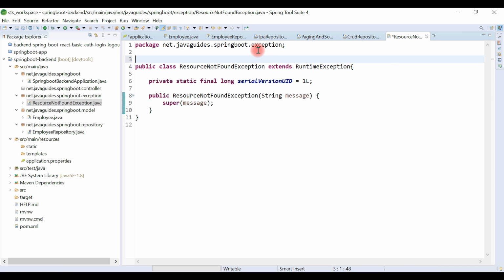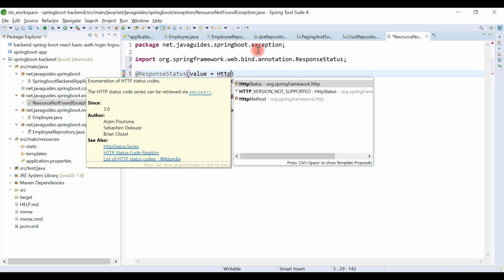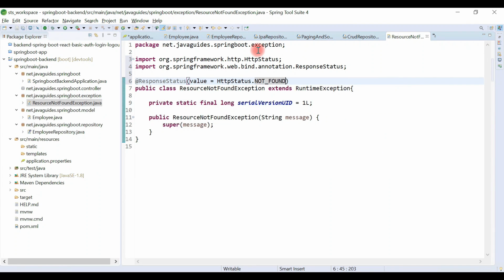Now let's annotate this exception class with the @ResponseStatus annotation. Use the value property, and let us say HttpStatus.NOT_FOUND. So basically we use this custom exception whenever a record does not exist in the database, then the REST API will throw this exception, and we have annotated this exception with the @ResponseStatus annotation. So the API will return a not found status to the client.